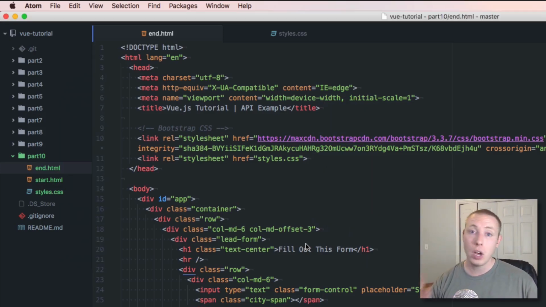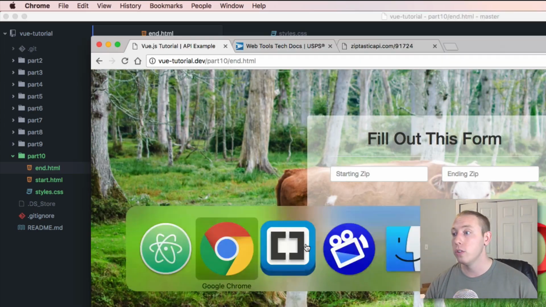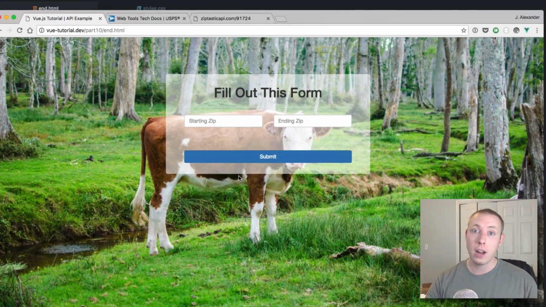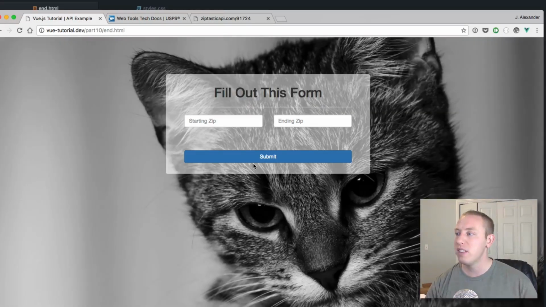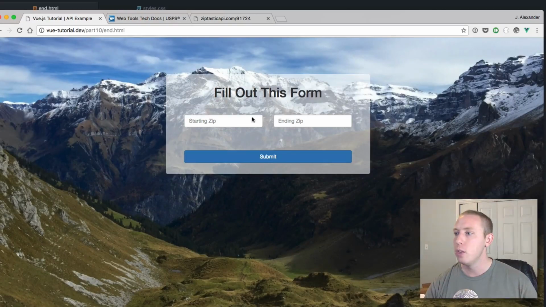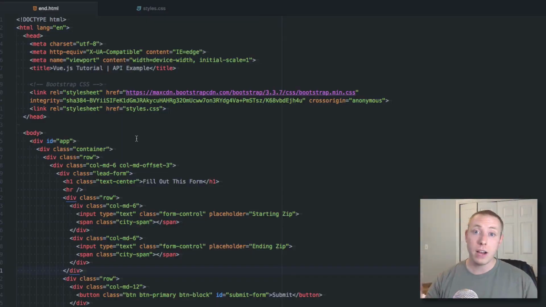So now that we've got the code here, let's take a look at it in the browser, see what it looks like, and then go from there. So let's open up Chrome, and as you can see, this is what you're going to have on screen. You're going to have a background image here, and in the middle, this white box that says fill out this form, a starting zip code, an ending zip code, and then a submit button, okay? So very, very basic form. And by the way, you'll have different images every time you refresh, so you may not have the same image that I've got. All right, so that's what the final goal is.